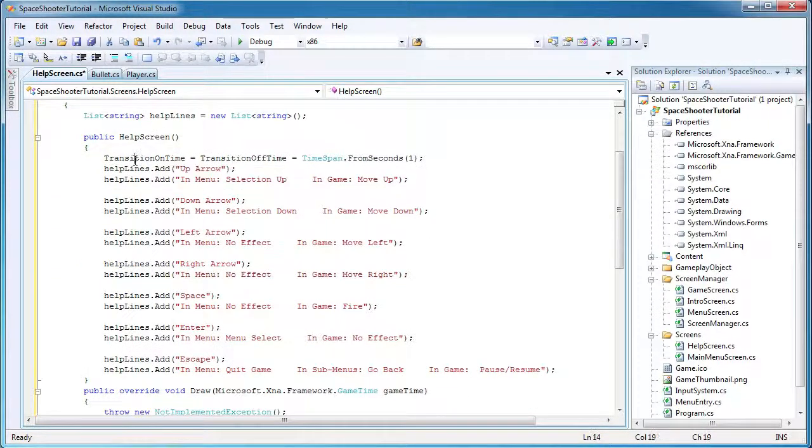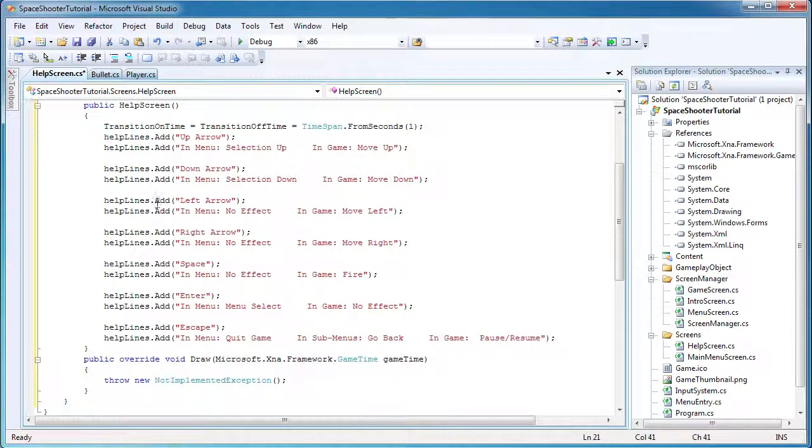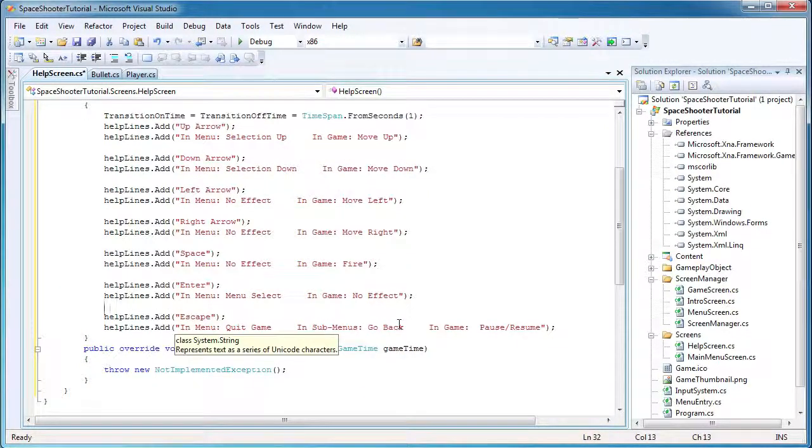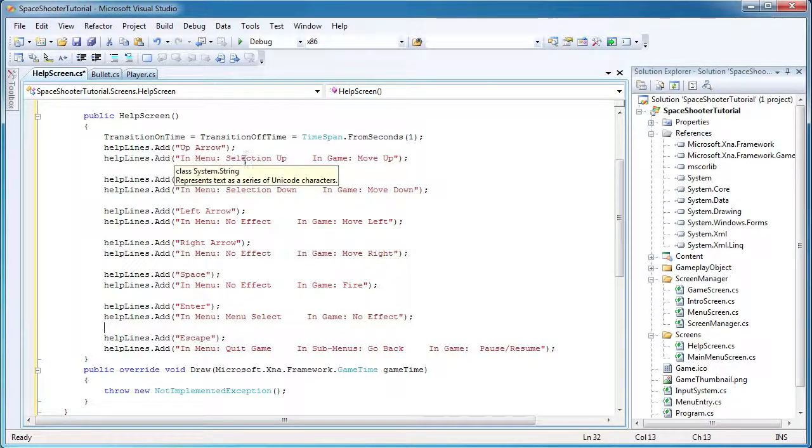And of course for the transition both on and off time, I set that to 1 second. Alright? So then I added an up arrow string, then I added what that does. Then I added a down arrow string and what that does. And I kept on adding those until I found all the buttons I wanted to have working in the game. So the up arrow in the menu system will select a menu above us. In the game, it'll move our ship up. If we hit the down arrow, we'll select the option below us in the menu, and in the game we will move down.